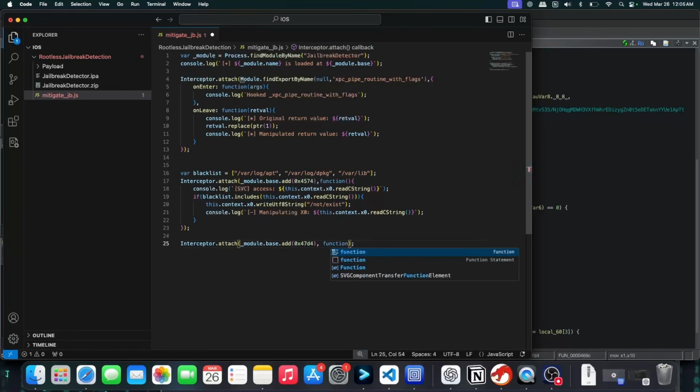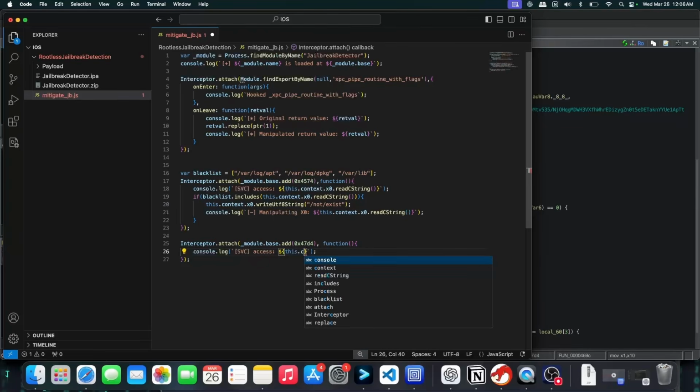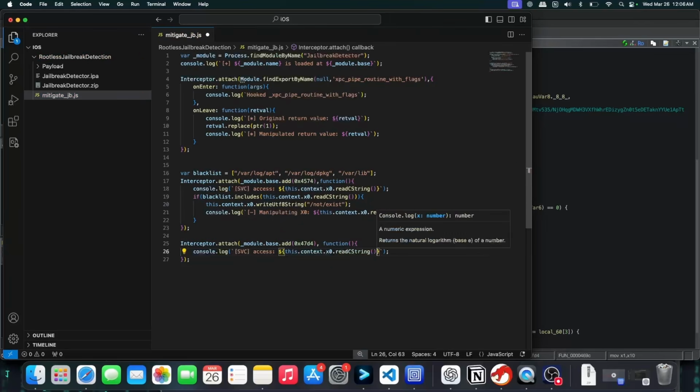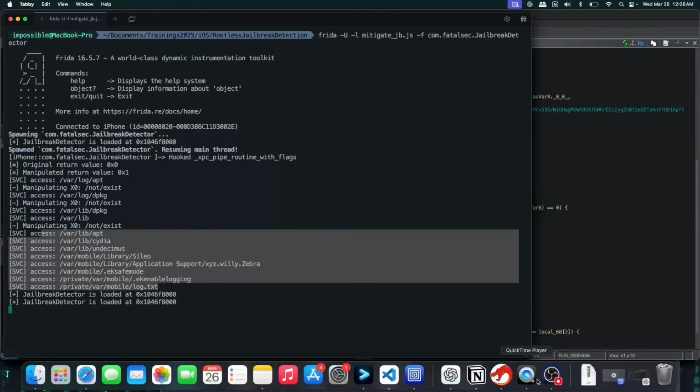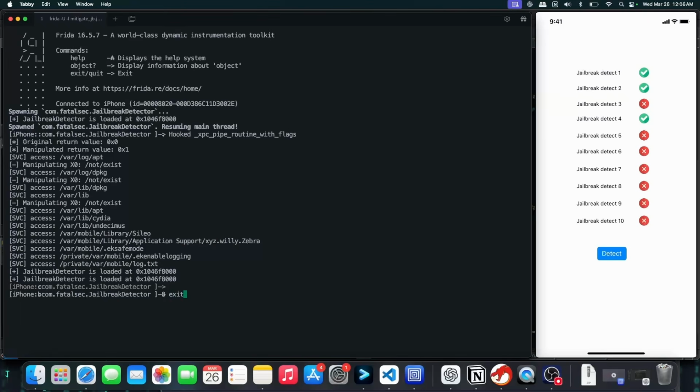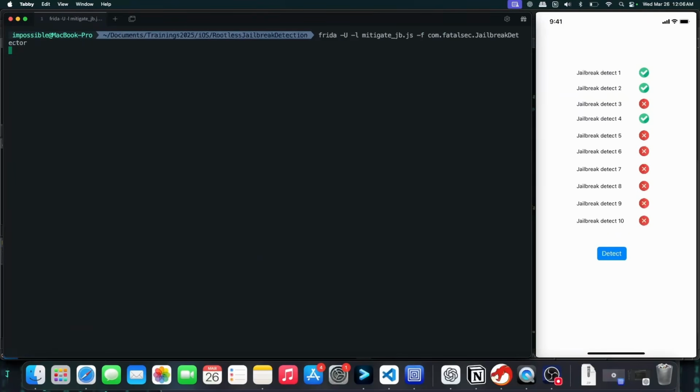And then inside this function body, we can simply print a log. So it's an svc instruction and we know it's access, and the argument is in the x0 register, which is of type string. So let's read it in string form using the readCString method. Okay, let's save the script now. Head back to the terminal. This is the application, and let's launch it again.